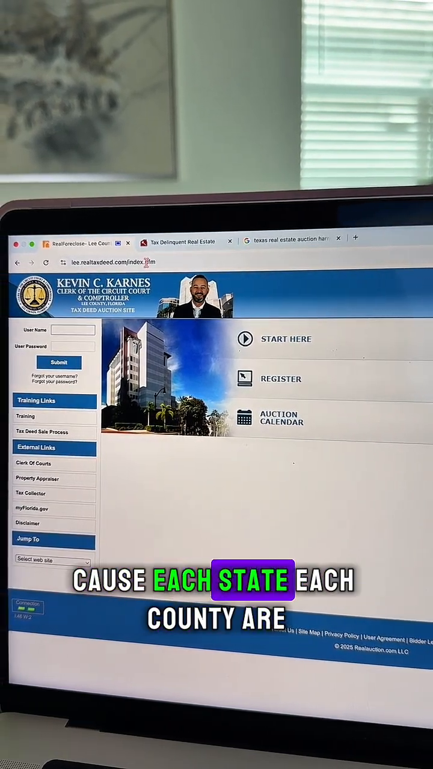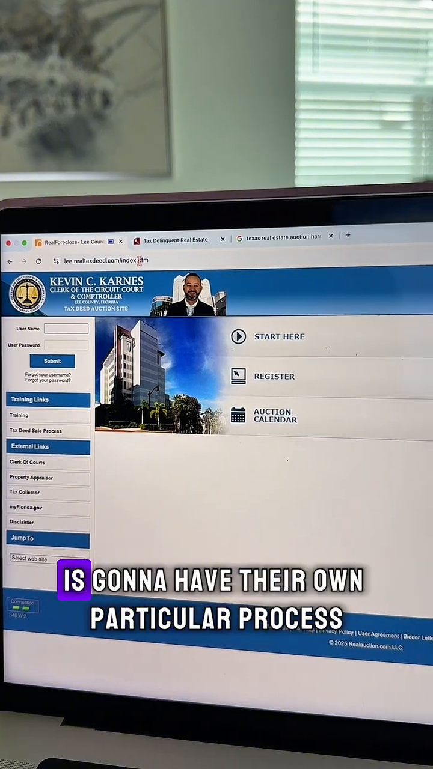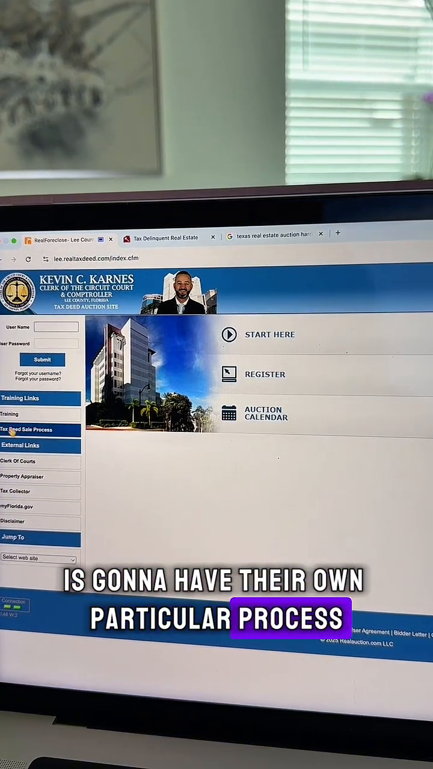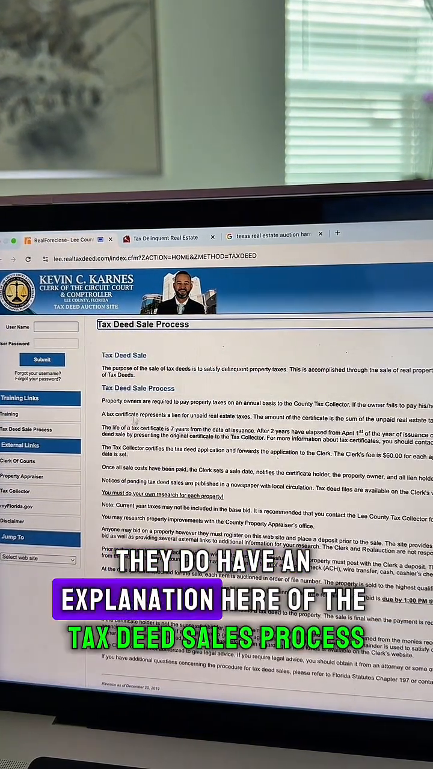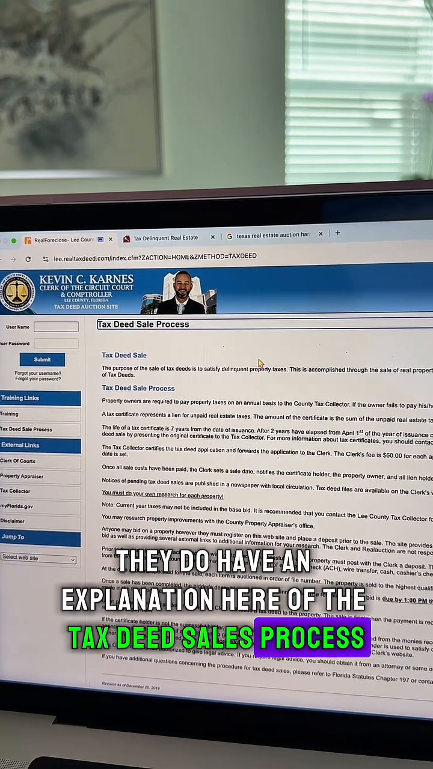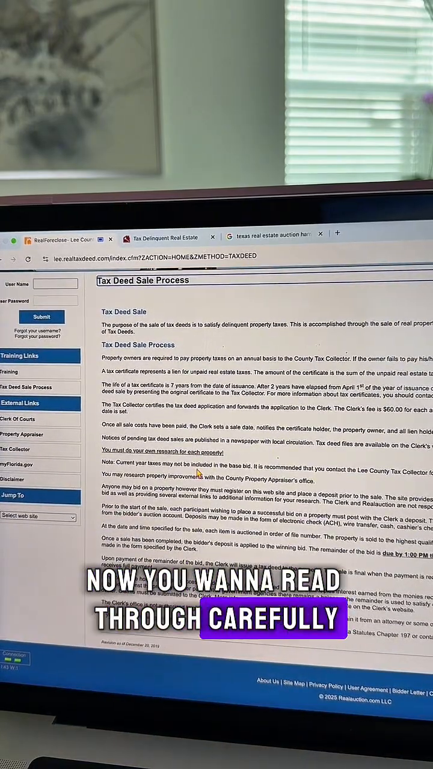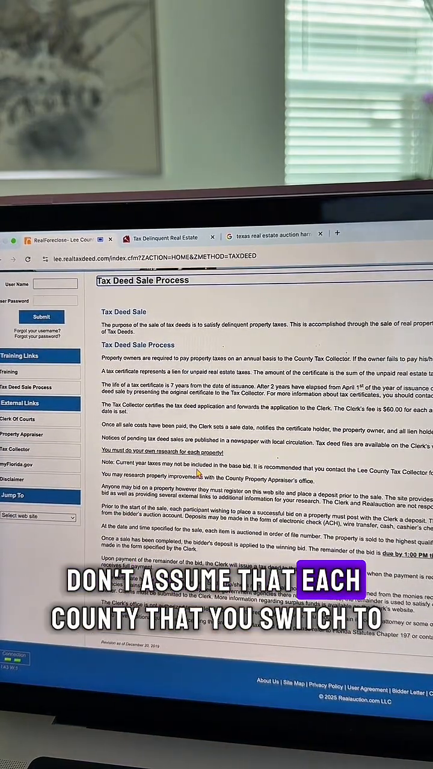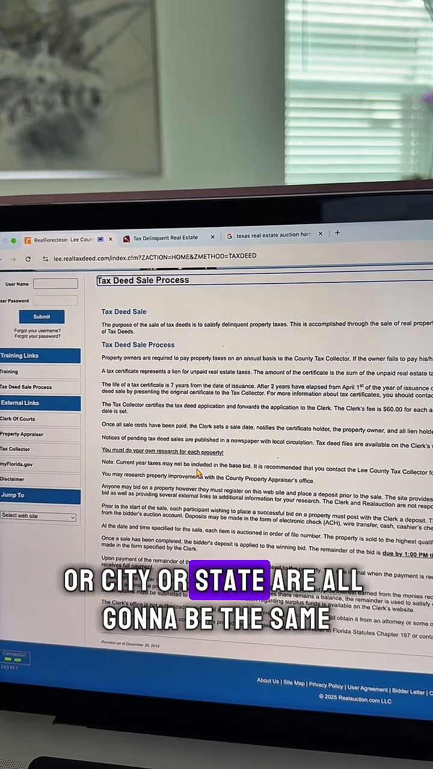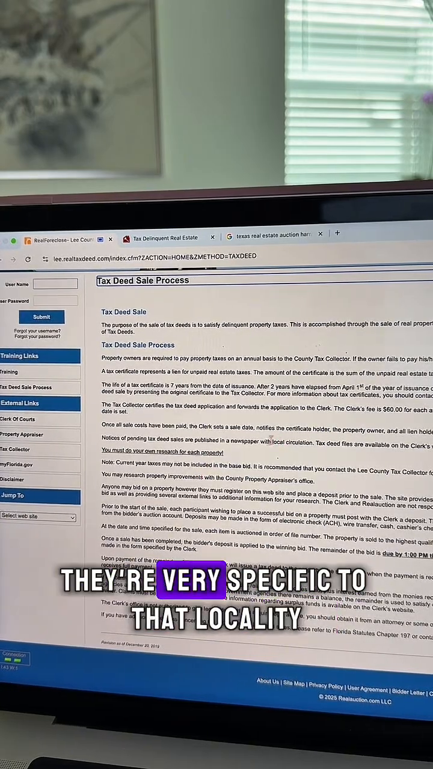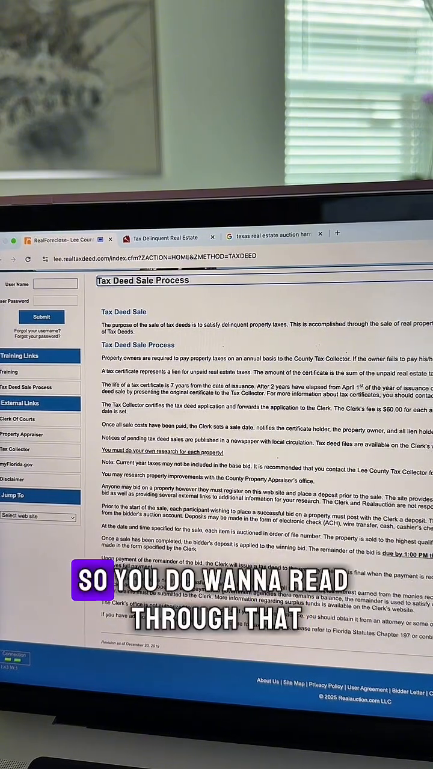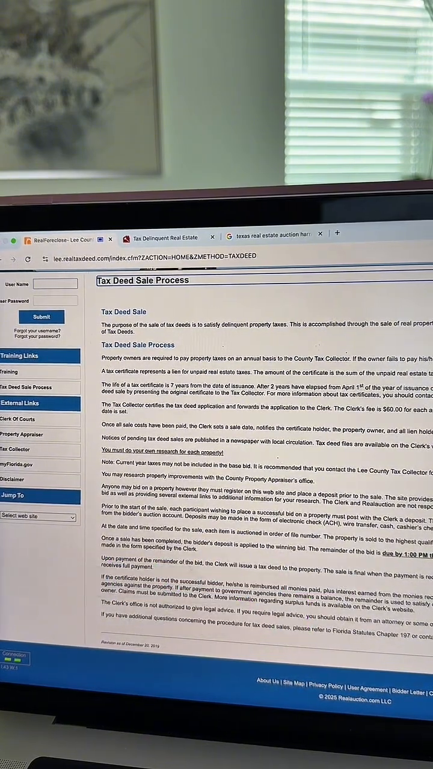You want to review these carefully because each state, each county is going to have their own particular process. You can see they do have an explanation here of the tax deed sales process where property owners have not paid their property taxes. Now, you want to read through carefully. Don't assume that each county, city or state is going to be the same. They're very specific to that locality.